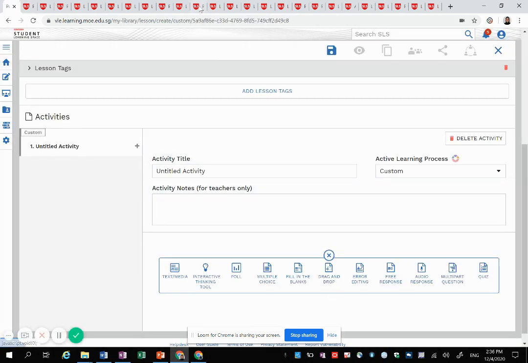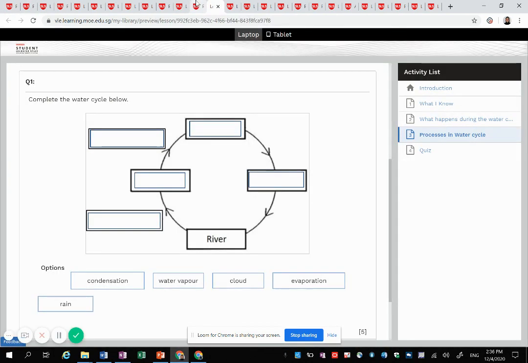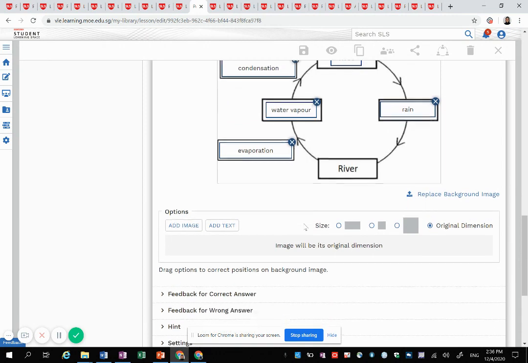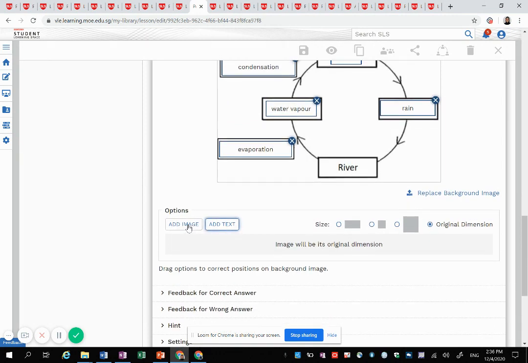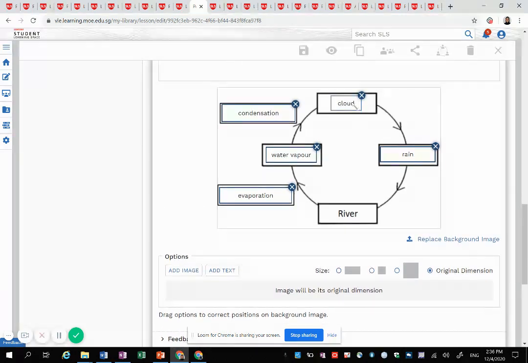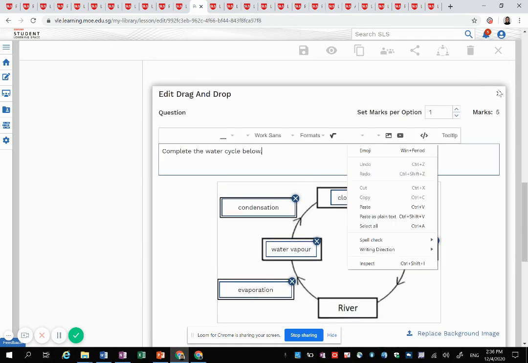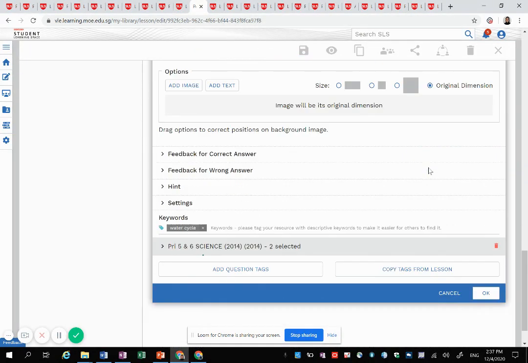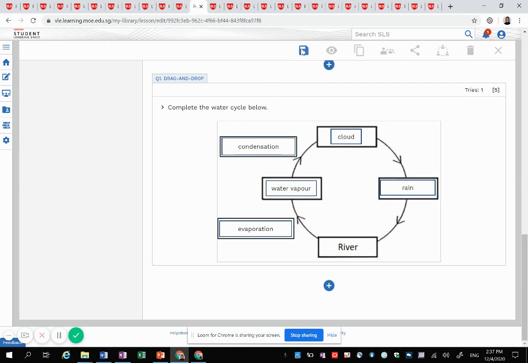The next is drag and drop. For drag and drop, you have to insert your background image. For me, it is this one here, the word river and that circle routine. Then you can add text, and you can also add images for the words as well. One of the problems here is, let me just save this first so you can see how it appears in the default mode.